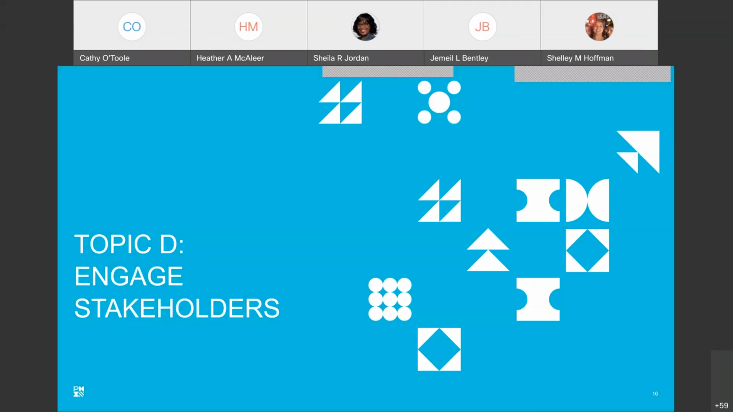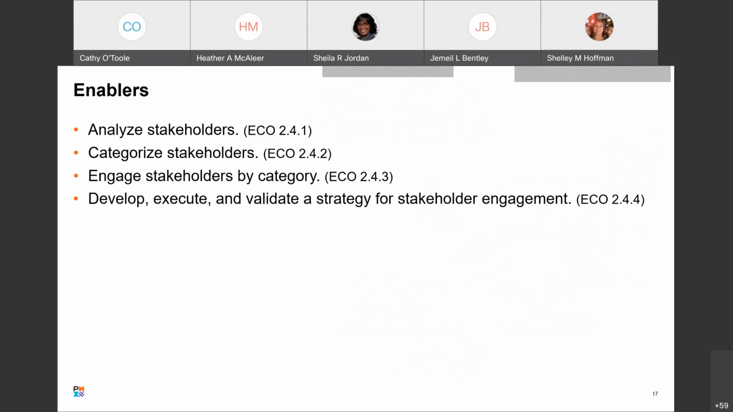Okay, our next topic is about engaging your stakeholders. Just for your reference, the enablers of analyze stakeholders map to the 2.4.1 task. The categorize stakeholders maps to the 2.4.2. Engage stakeholders by category is mapping to 2.4.3. And develop, execute, and validate a strategy for stakeholder engagement is mapped to the task of 2.4.4.